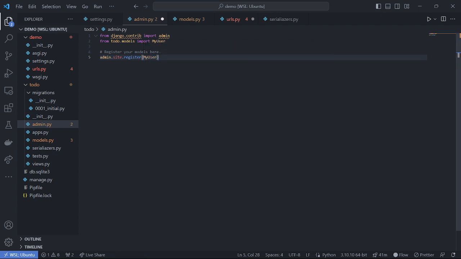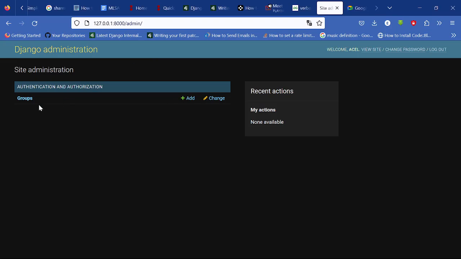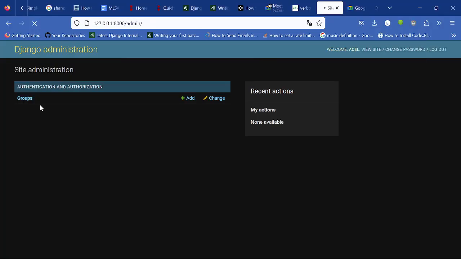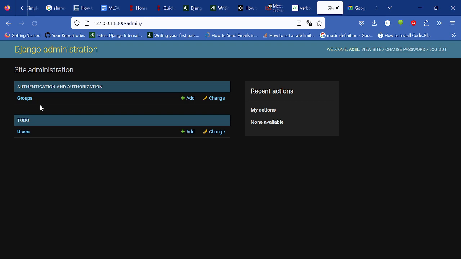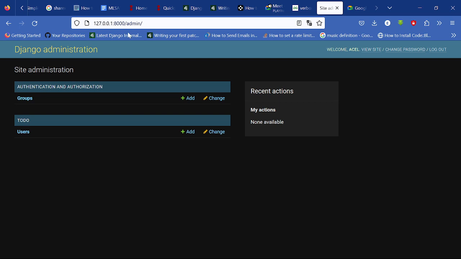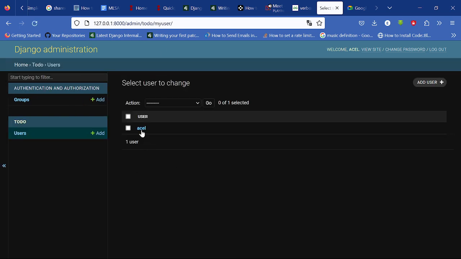So what this does is add this model to your admin dashboard over here. Let me just save it and reload this. Now we have the users table here under our app called todo. So that is how that file works. That is what this file does for us. It just adds our app to our admin dashboard. When we click on the user, we can also see all our users.